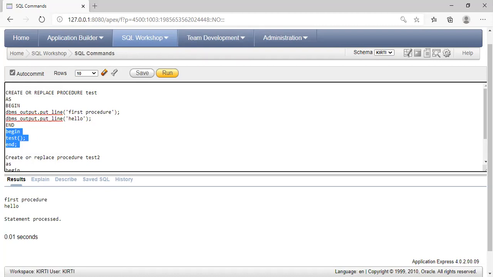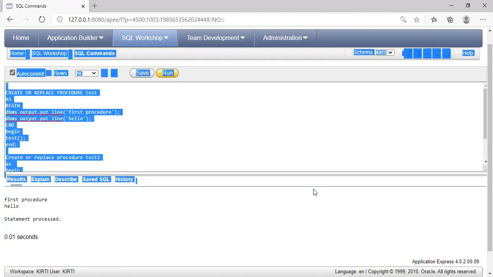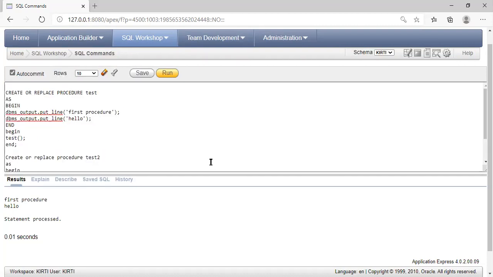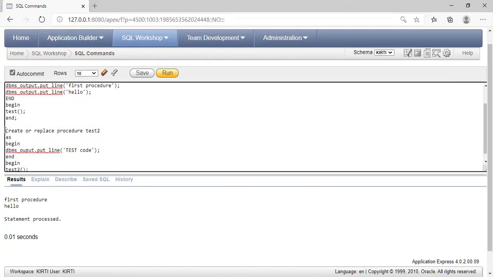Here first procedure and hello, this is an old procedure which I have already created in the environment. Now I have just created a new procedure. What is my new procedure name? That is test2. So I have created that procedure and I have called that procedure.